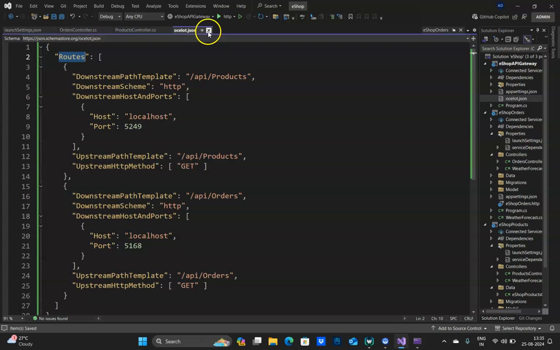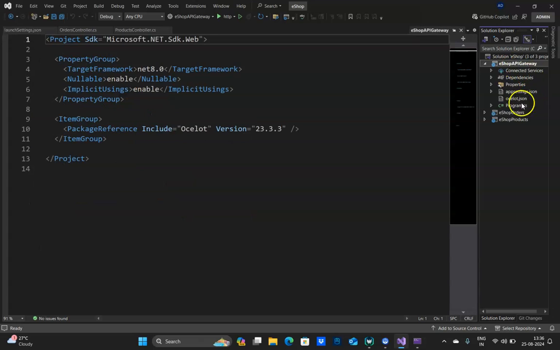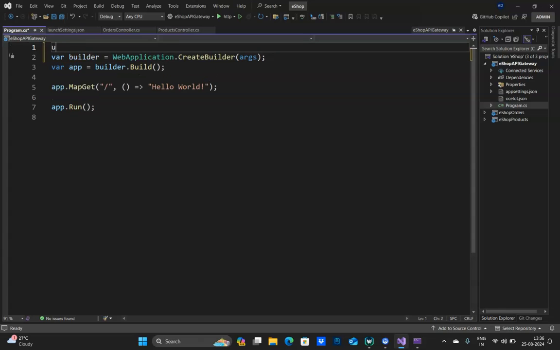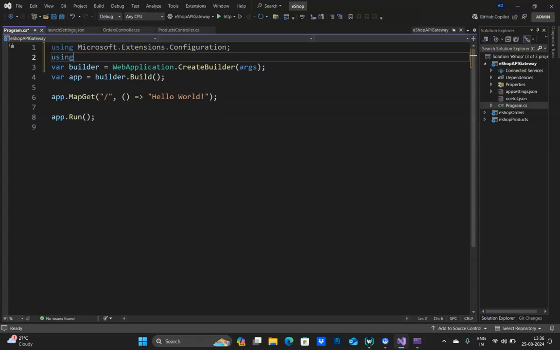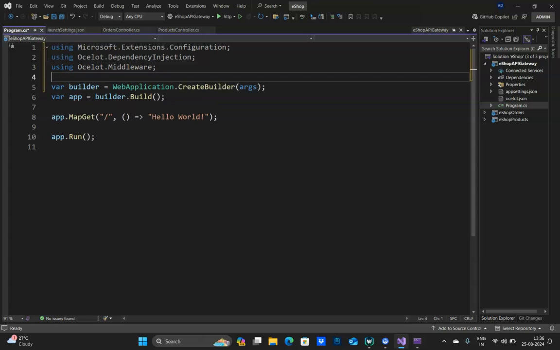Now, what is the next step? Next step is that we are going to go to eShop API Gateway programs, and here we need to add certain libraries. You see, using Microsoft dot extension dot configuration, we're going to use this. Then using Ocelot dot dependency injection and using Ocelot dot middleware. But we'll use the cache manager also later on.